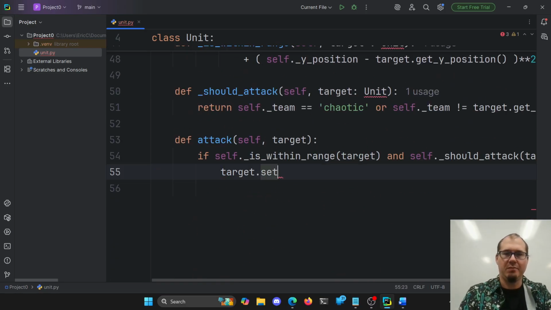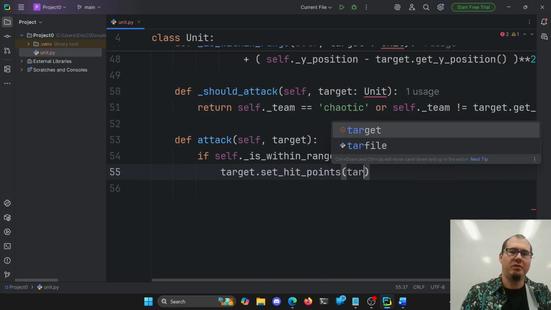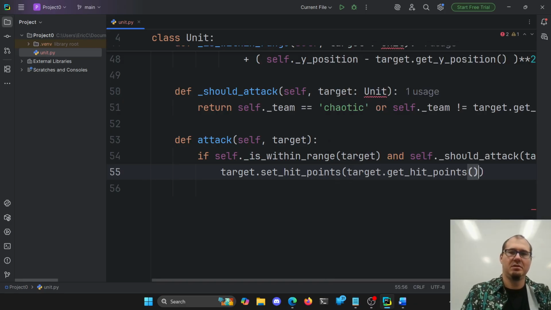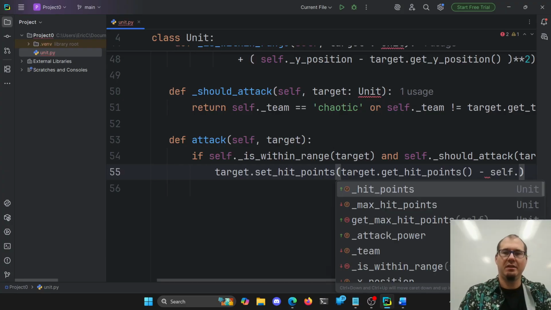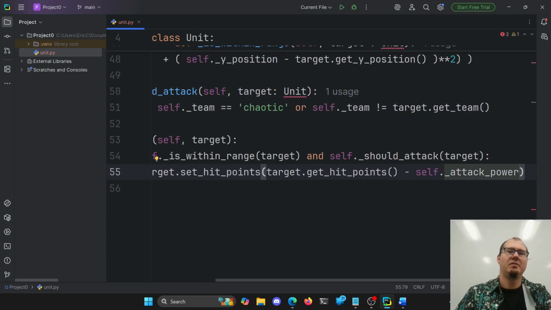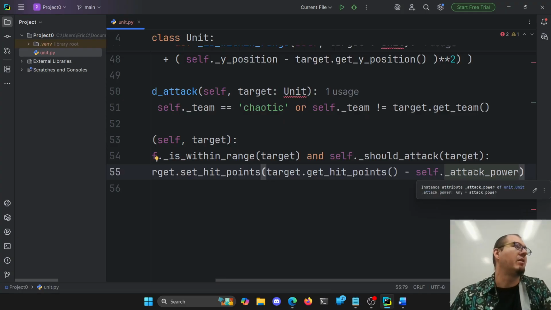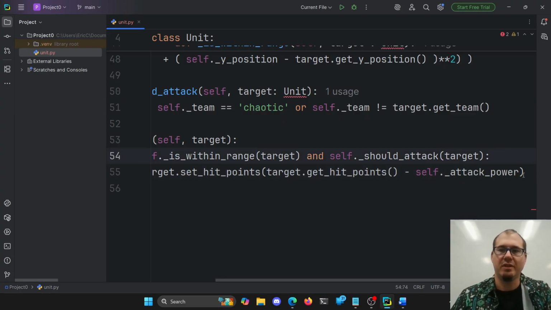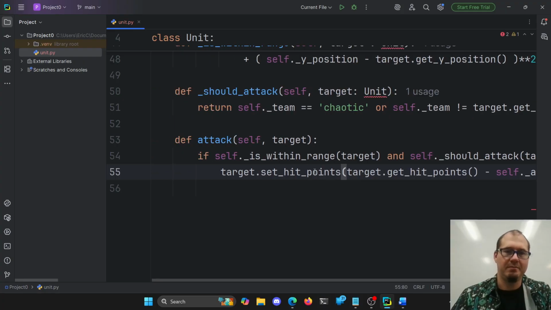So then target.set_hit_points. We want to set their hit points to target.get_hit_points minus my self.attack_power, right? Take their hit points, subtract my attack power from that. That should be their new value for hit points, right? If it went negative, fine, I don't need to care. That should be okay. So that's how we attack them.